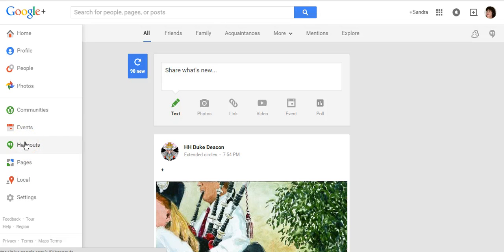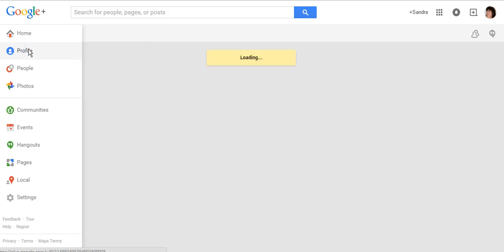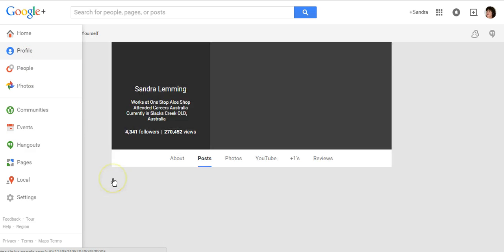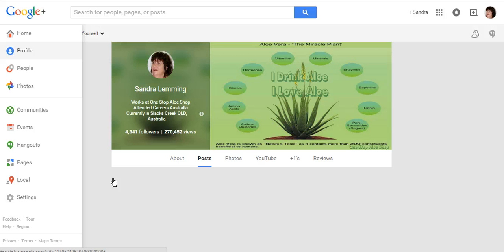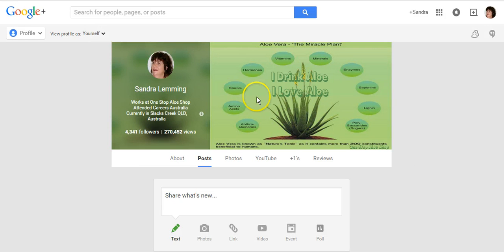You can start a Hangout from here. You can create events from here. You can have a look at communities from here. You can have a look at your photos, your people that you have in your circles. But if you just want to have a look at a broad overview of your profile, you can click on Profile and it will start to load your personal profile for you, what other people see. And you'll see it as yourself, and you can view it once you've loaded up your own personal profile. You can go up here to the top, view profile as yourself, so you're seeing it as yourself now. You have access to it.